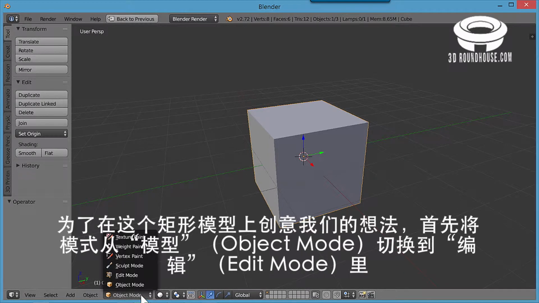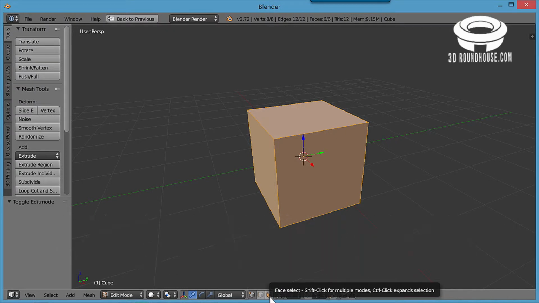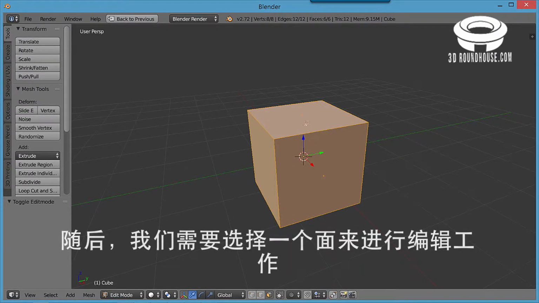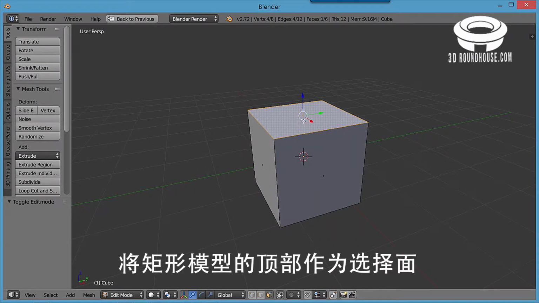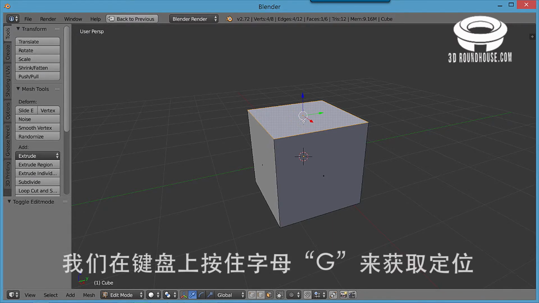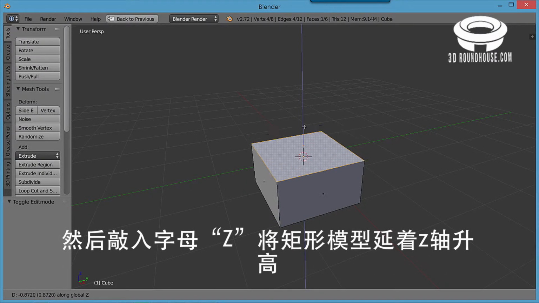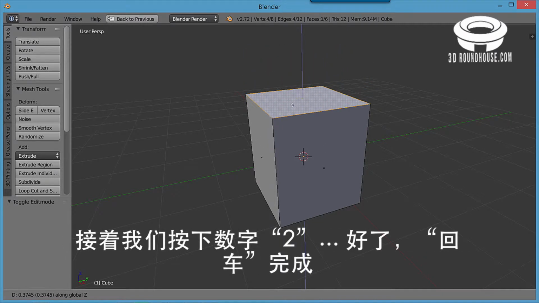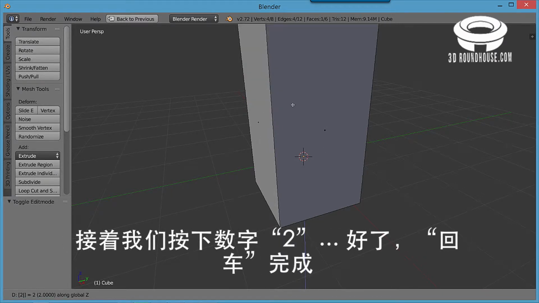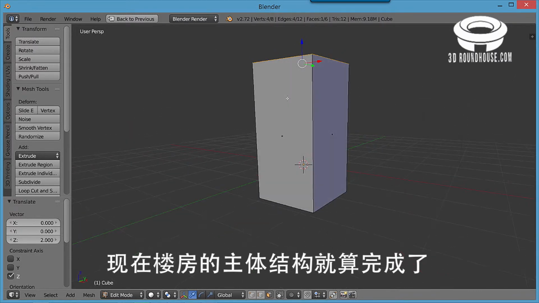We switch from the object to the edit mode in order to modify the cube, and we click on face select as we want to select the roof of the cube, and we will increase the height of the cube. We press G on the keyboard for grab, Z to tell Blender that we want to increase the size following the Z axis, and we press 2, enter, and we have a nice building to play with.